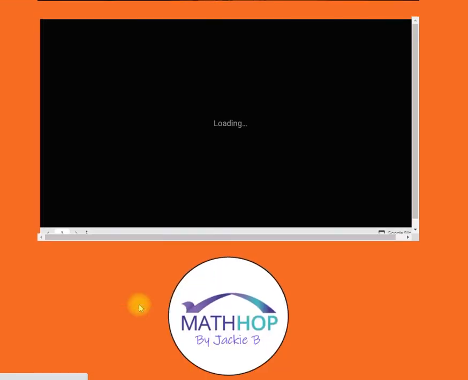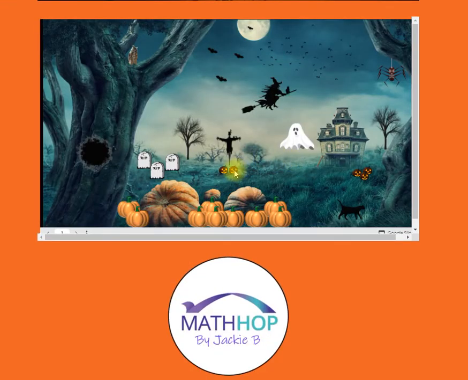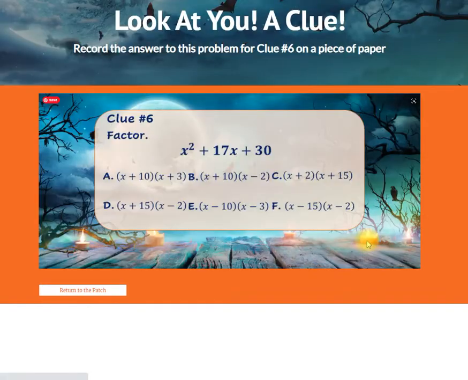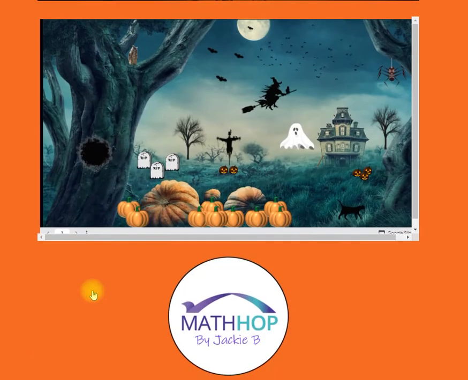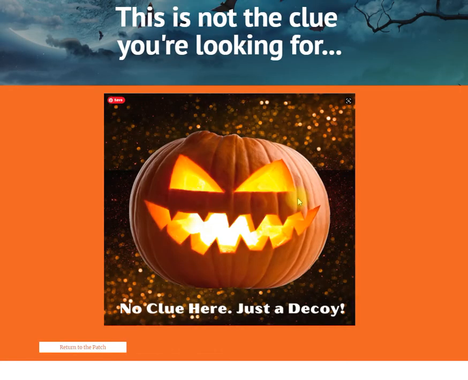Like all of my other escape rooms, not everything they click on helps them. Most things are going to be a clue and they're going to have to answer it. So clue number 6, and this one's multiple choice, so they'll write the letter that corresponds to the correct set of factors. But some things are simply decoys. And decoys are just meant to be fun. They're just to throw them a little curveball and to say, hey, guess what? Not everything you click on is going to help you.